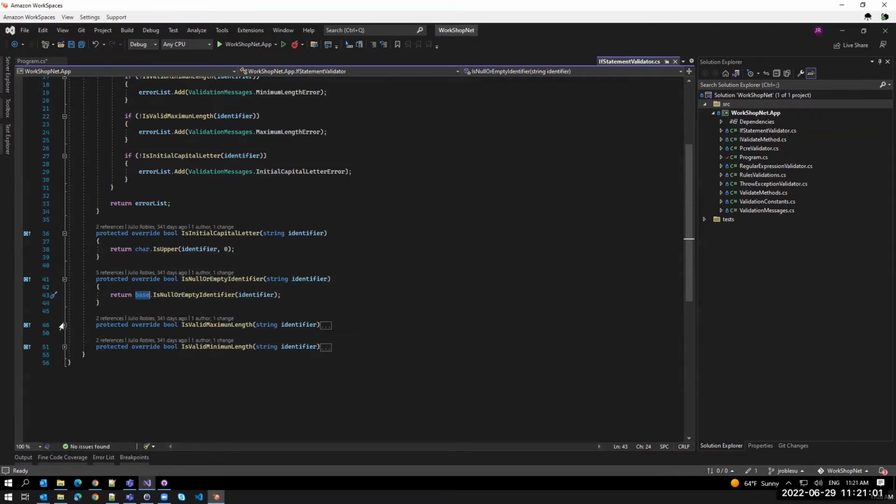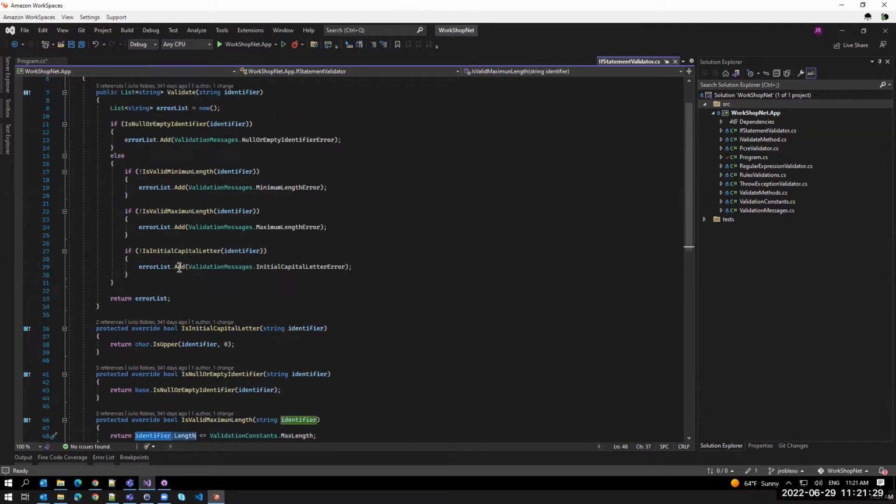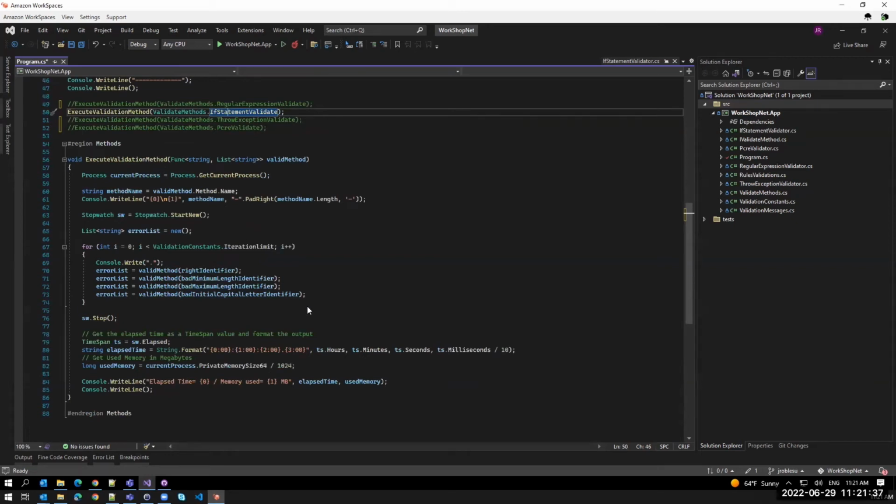Okay, and the third is valid maximum. For that, I'm validating if the maximum length is less than or equal to the maximum length allowed. For the valid minimum length, I'm checking that the length is greater than or equal to the minimum length. So this is a normal validation that we are doing here. If you see, these are simple validations, so the purpose for this is to run these operations.